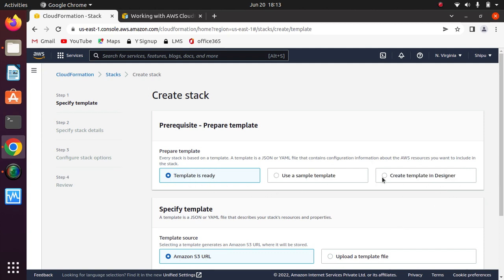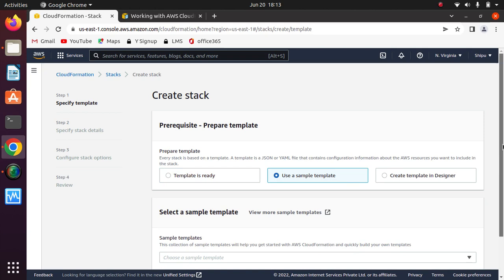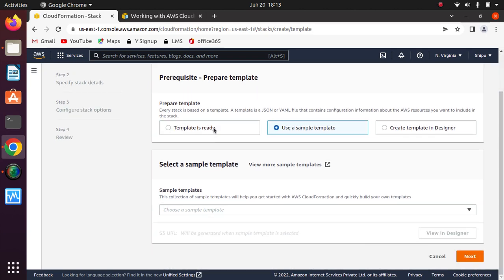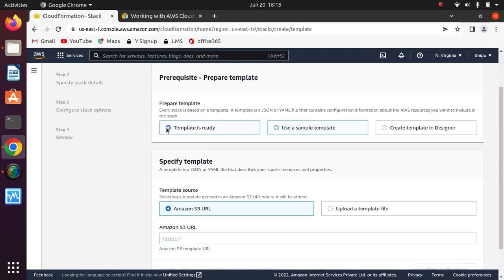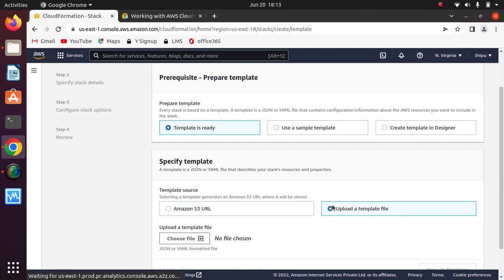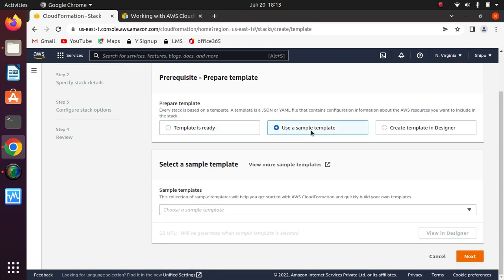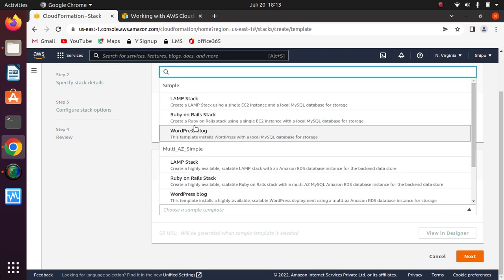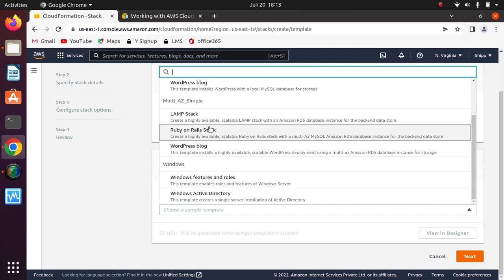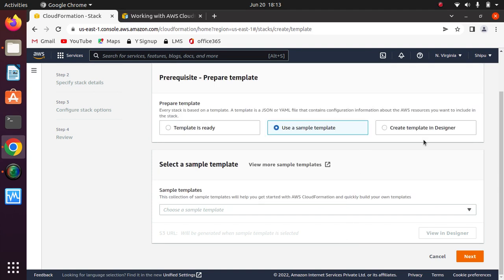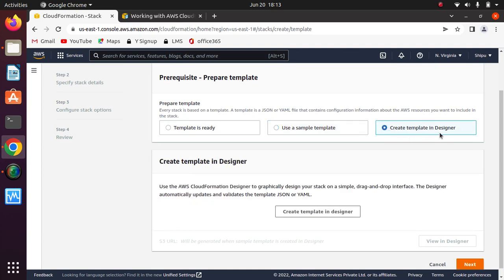Let me tell you. If you have code in your system, then simply click on it and we can upload the template file here, and it will be automatically saved to an S3 URL, right? Then the second option is use sample templates. Here we will get so many sample templates, and we can use those templates directly, right? Then the third one is create template in designer.